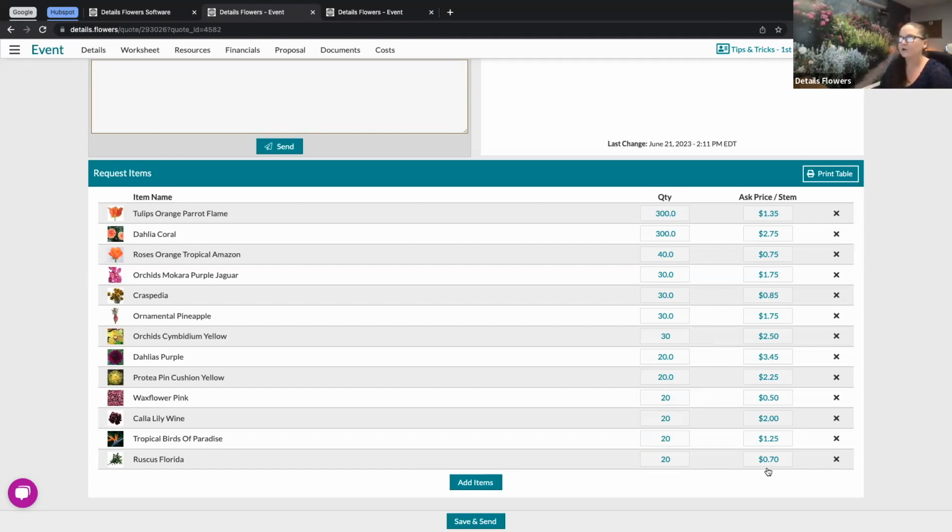To the right of that, you're also going to see an ask price per stem. So this is going to pull in the ask price that you had originally on your worksheet. So if you want to make any changes to those, maybe I want to see if I can get this for $250 instead of $275, I can go in and make any changes to the costs that I want to here. You can also, from this page, print this table. So if you want to have that for your records, you can do that.